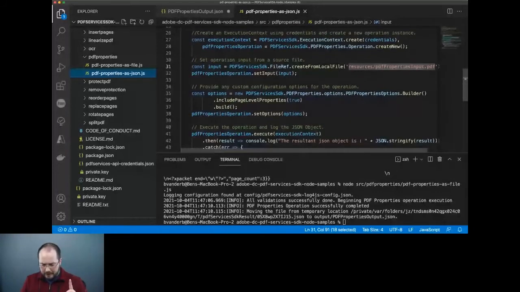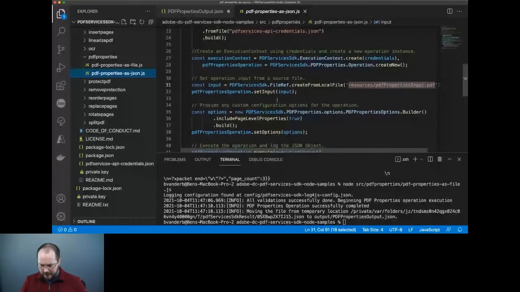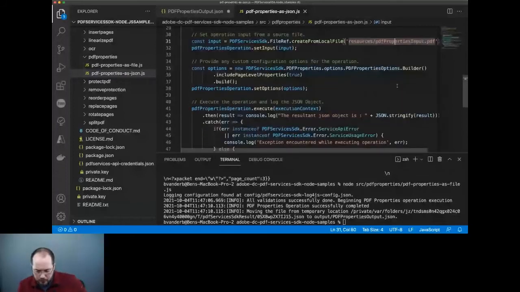But this is basically getting the credentials. It's informing what we're going to have as our input here. So it's setting the input based on that PDF properties input file there. And then we are specifying the action that we're going to use. And you'll notice that all of these different patterns of how this is written is similar across all the different examples in here. Basically, it's asking for the credentials, you're providing the input, you're telling it essentially what it's going to do. In this case, it's going to get the PDF properties. And then once it executes, we're going to tell it to run, and in this case, output that file.